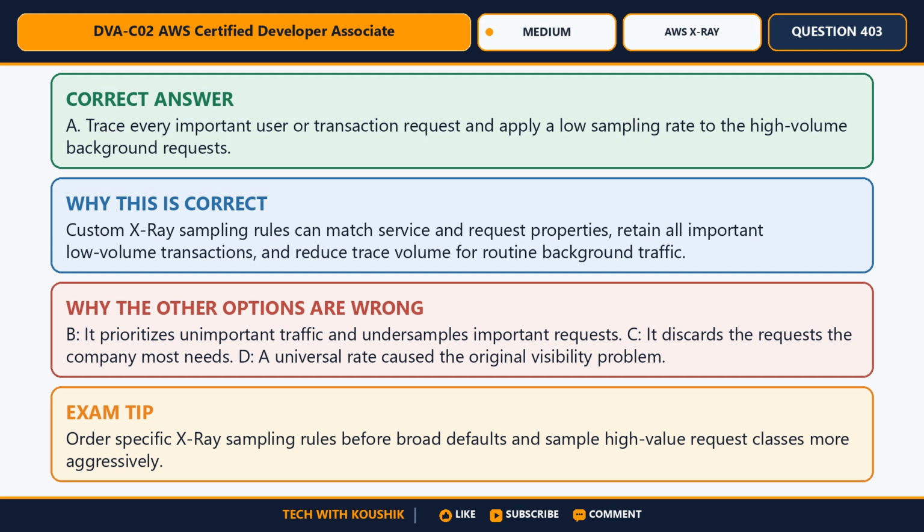Why are the other options not correct? B. It prioritizes unimportant traffic and undersamples important requests. C. It discards the requests the company most needs. D. A universal rate caused the original visibility problem. Exam tip. Order specific X-Ray sampling rules before broad defaults and sample high-value request classes more aggressively.